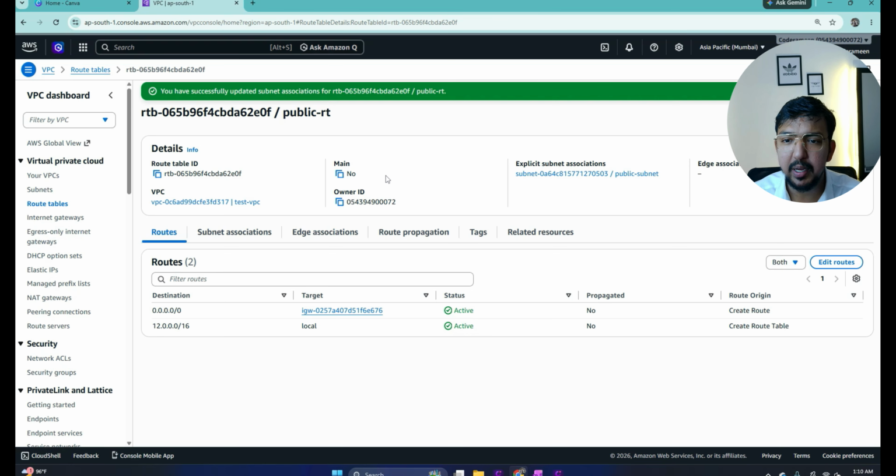Now I have connected my internet gateway to public route table. Now we have also associated this public route table to our public subnet. Now any traffic coming from the internet will redirect to my public subnet. Okay, now it's time to create our private route table.